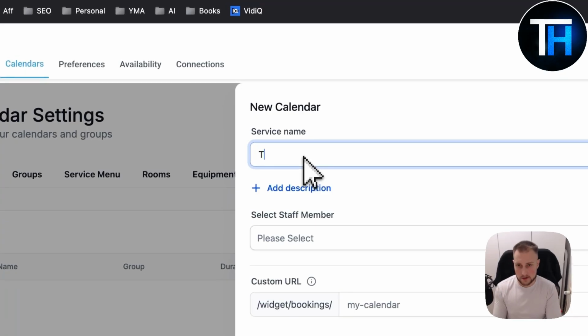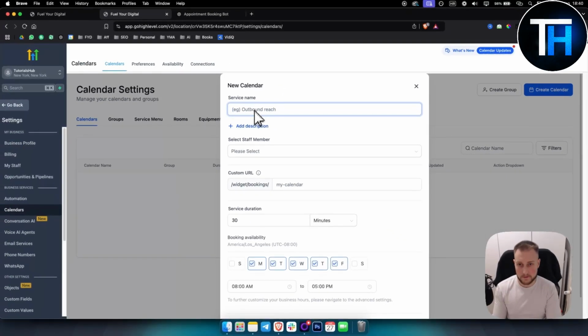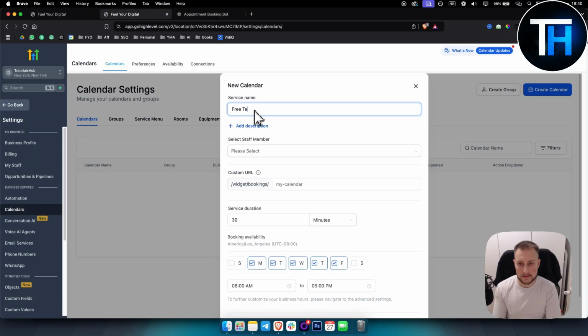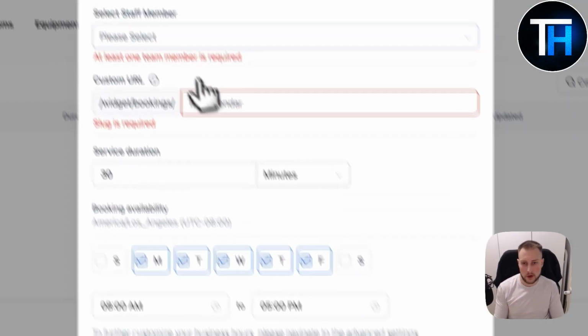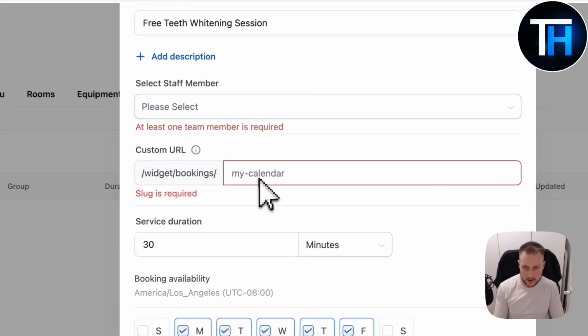And let's just go here, and this will be a free teeth whitening session, right? And obviously we can add here and adjust everything. I will not go into too many details here, but as you can see, at least one team member, right? We need to add that.